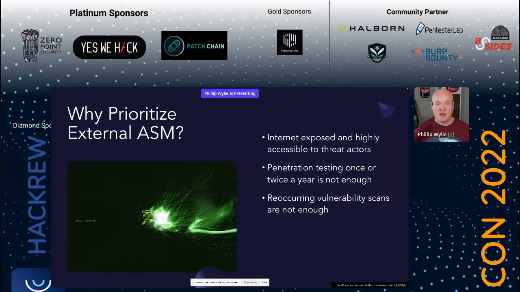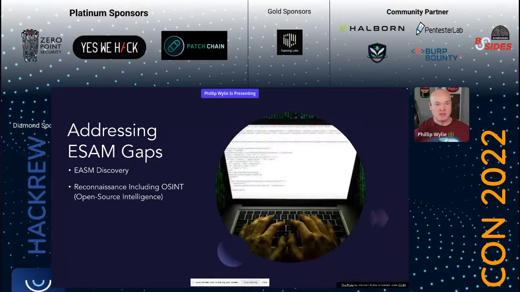We need to pen test more often. We need to do more besides just the vulnerability scanning. This is all needed and something that's required, but we want to make sure we do something beyond that. And as mentioned, the external attack surface is a lot more attractive to threat actors. So we need to make sure that we're doing things in these environments to help with that.